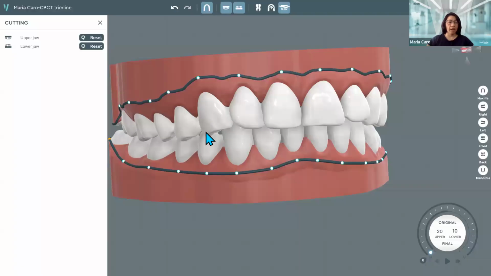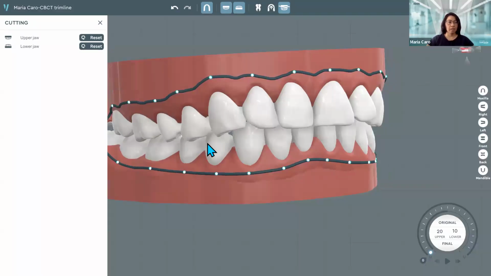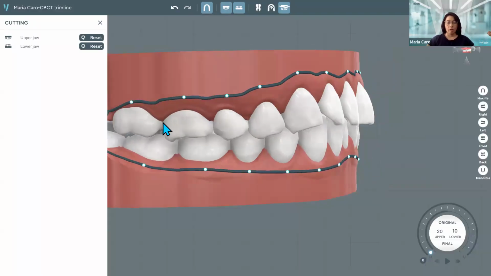Now you do have to remember that there has to be some kind of gum tissue scanned in the original scan. If there was no tissue scanned, then it can't extend to generate this visualization of something that wasn't scanned. So just keep that in mind.